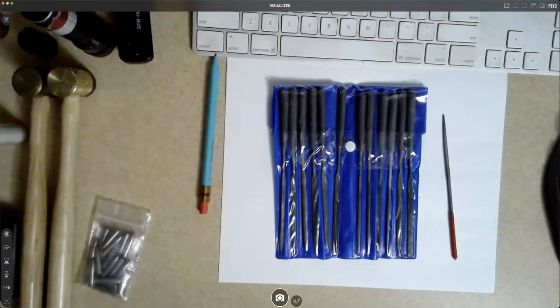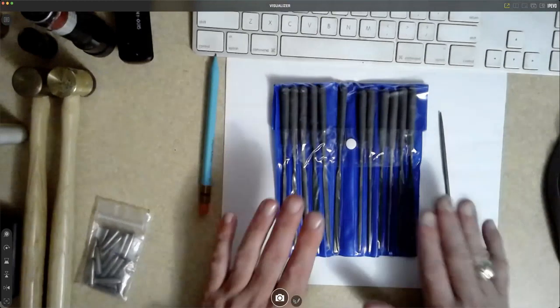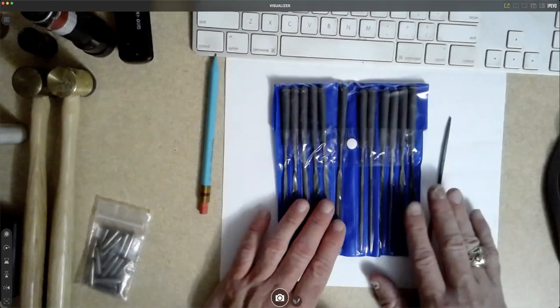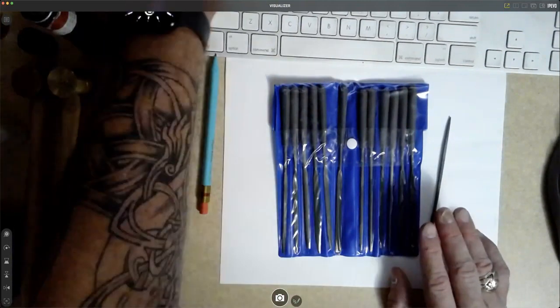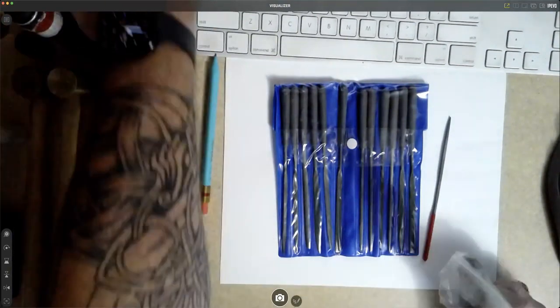Yeah, always make it faster. But with the files, we're going to look at files and their uses, different types of files, and we're also going to take a look at stones. Are you familiar with stones? Not in the polishing world.